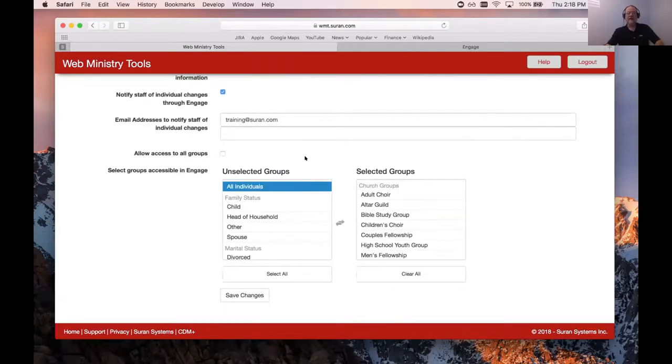Then this last section is where we set up which groups in my CDM Plus database are going to be available, are going to be made visible in Engage. So again, there's two criteria for what I, as a church member, see. First is that these are groups that are in this selected groups list, and second, they're groups that I am a member of. There's a box here that you can check that just makes it wide open, allow access to all groups. And again, it's groups that I'm a member of that would be visible to me.